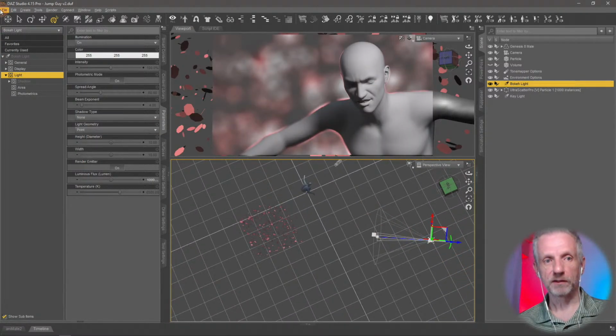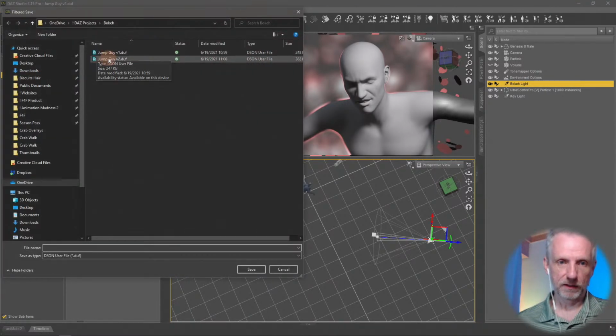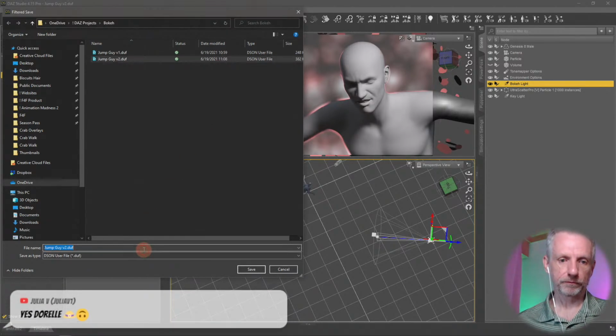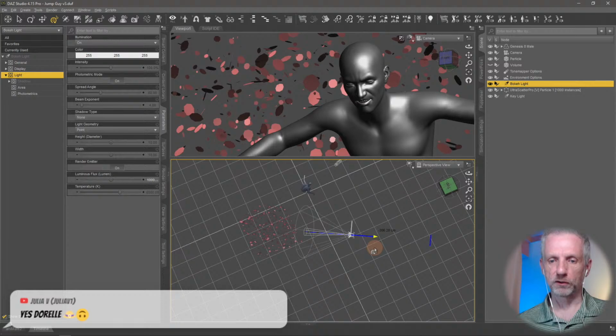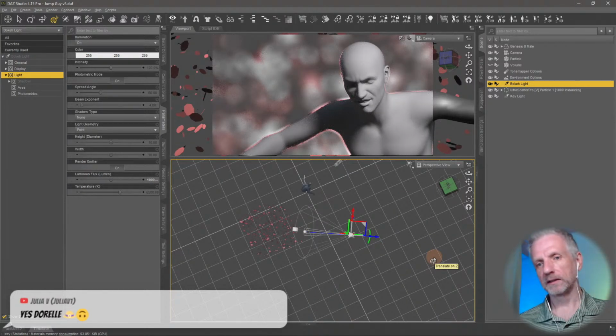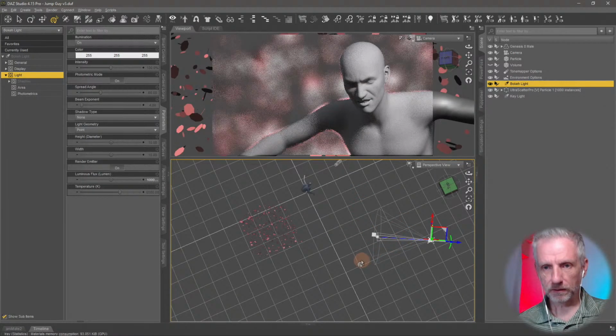I'm going to go and save it before I make any rash changes here. Call this the Jump Guy version 3. And I'll just move the bokeh light slightly closer to the bokeh, and see what the effect is. So it gets a little bit lighter. But do I like it? I think I liked it just fine the way it was.